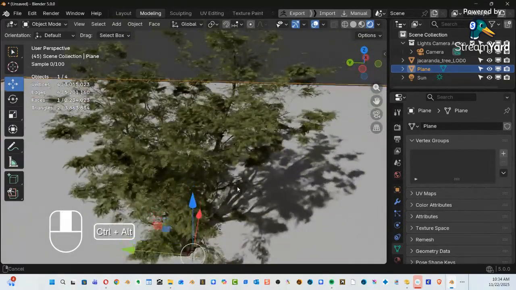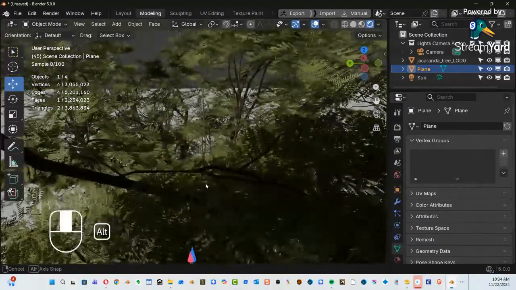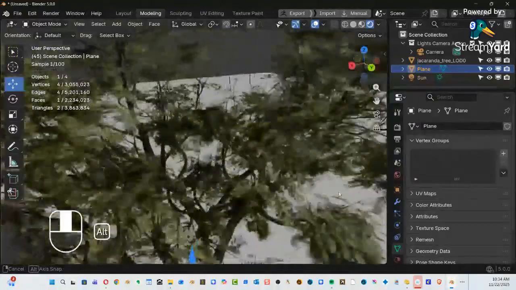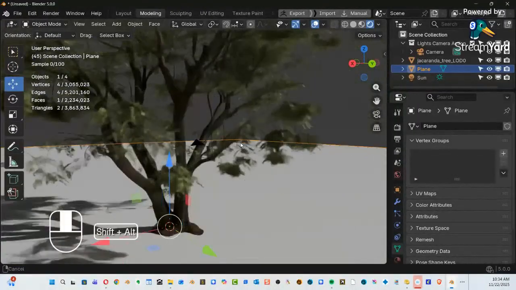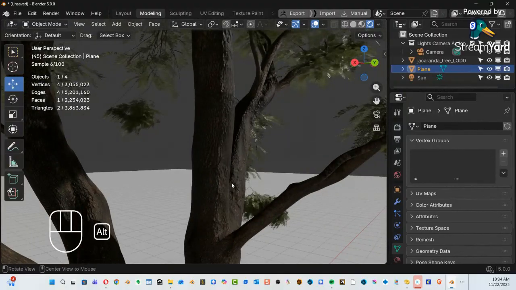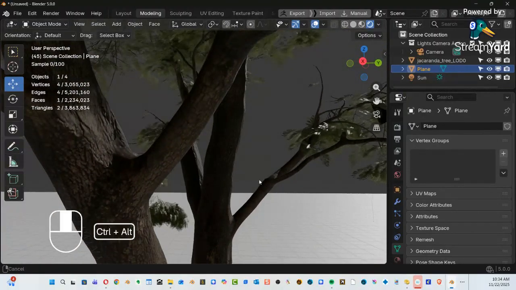Yeah, they did a good job. So we're actually looking at the rendered view. Look at that. It's absolutely beautiful. So all that stuff for free. We're getting close to the trunks. Yeah, they did a good job.